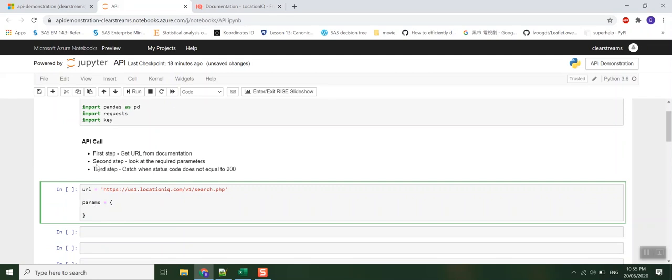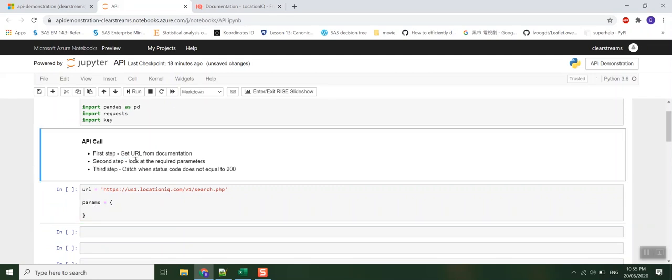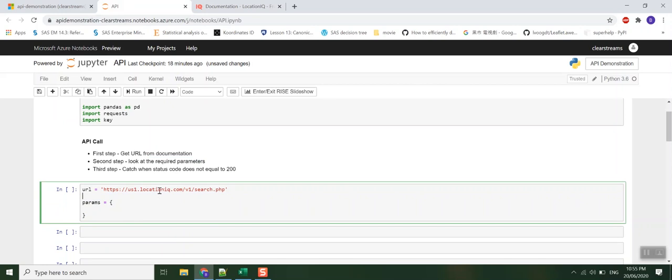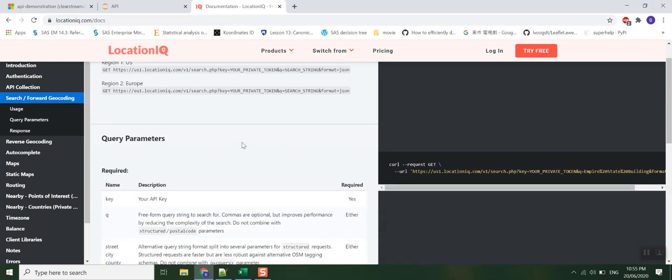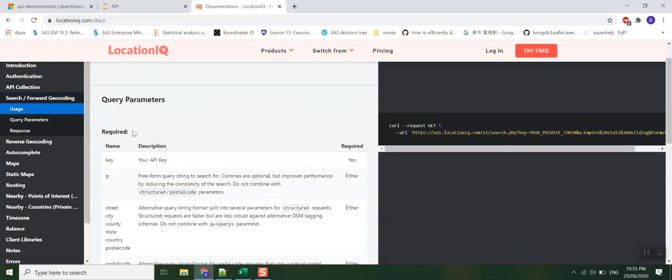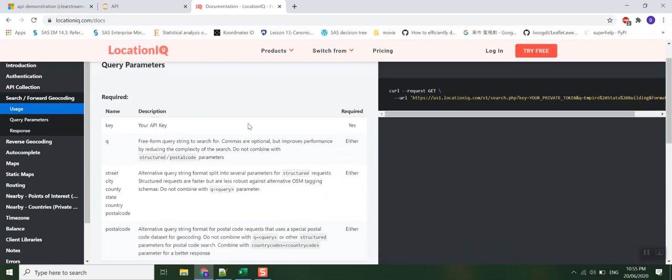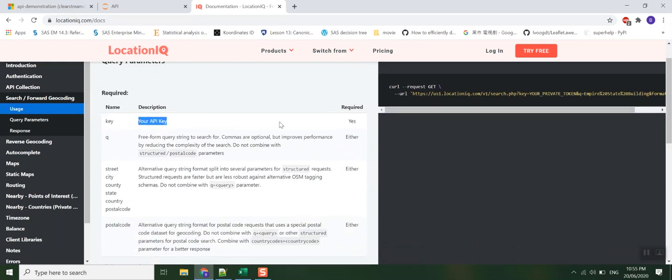So that's our URL. And now we're going to define the parameters that we need. We define it like this, like a dictionary. And here's the second step: look at the required parameters. And where do we find that? It's always in the documentation as well. So if we just scroll down a little bit, there we go. These are the required parameters.